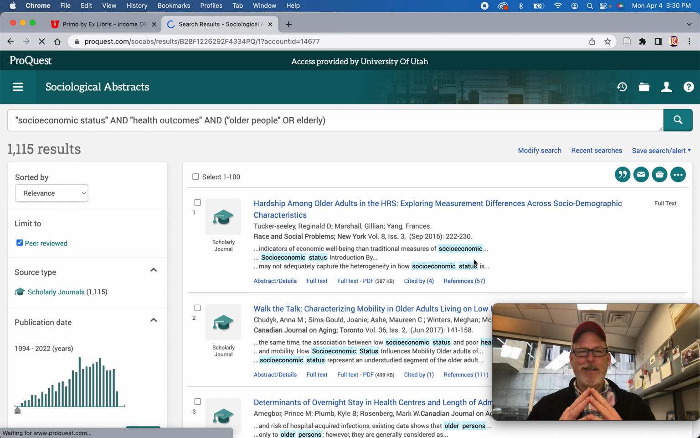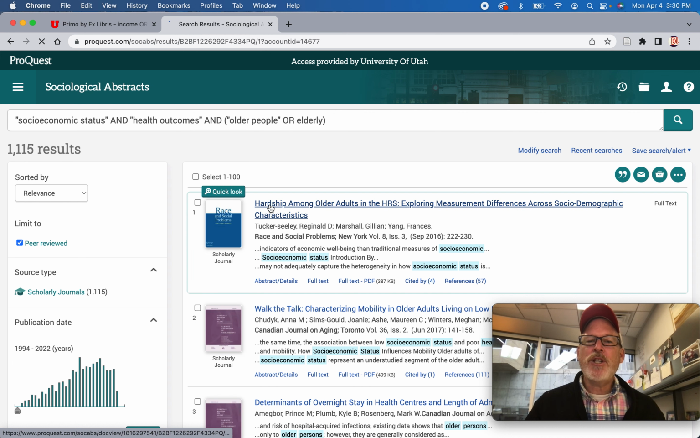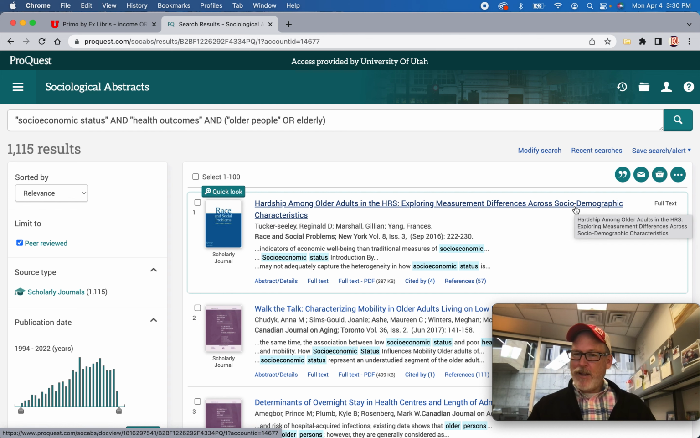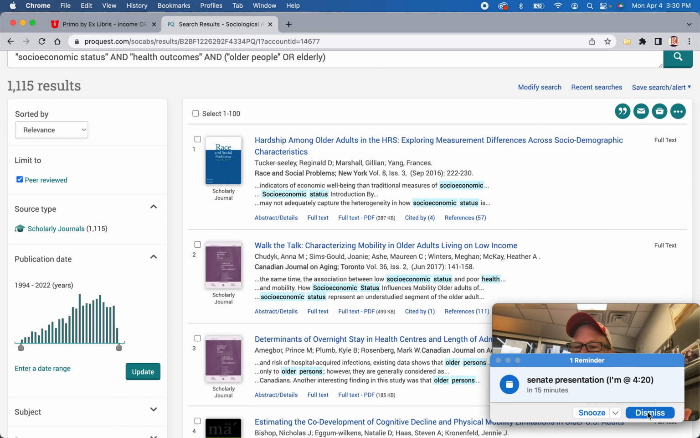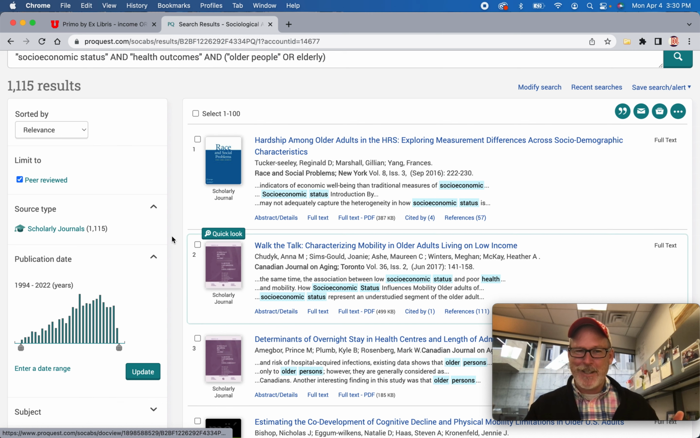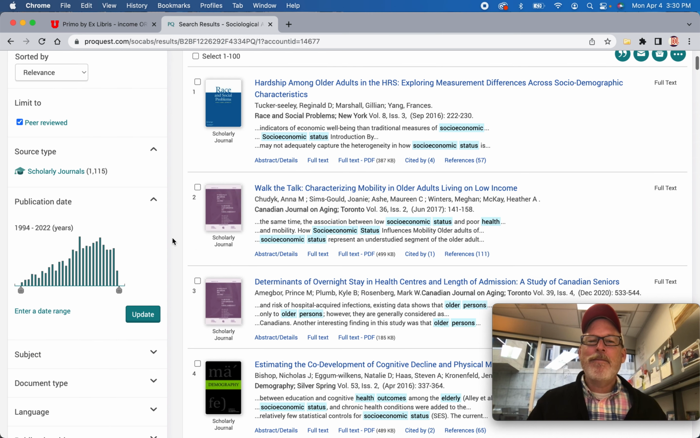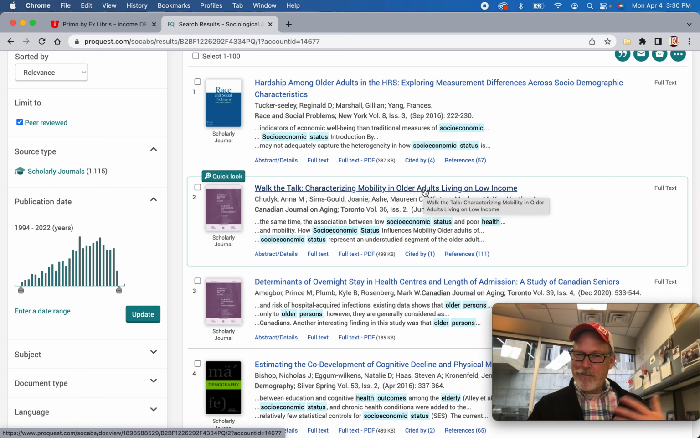I'm tenting my hands like Mr. Burns. Look at that, 1,000 results. Ooh, there's a word I hadn't thought of, hardship. Oh, there's another word, sociodemographic. As you go, you're going to run into other vocabulary that helps you narrow it down even farther. So it might not be socioeconomic. It might be, oh, there you can see him presenting to the Senate. Older adults. See how you have to build your vocabulary as you go.